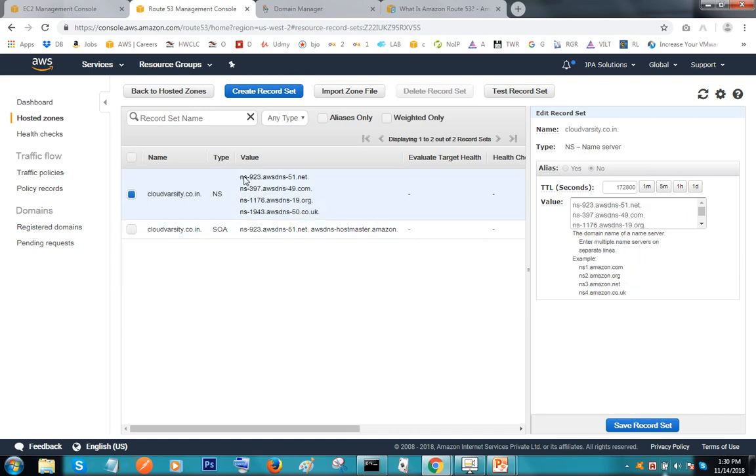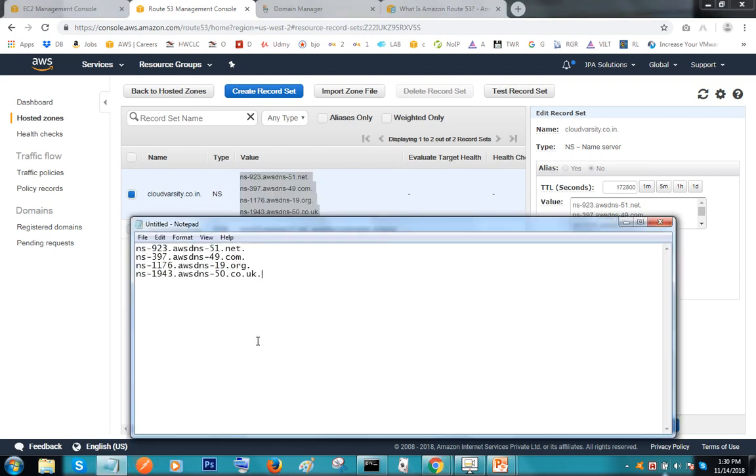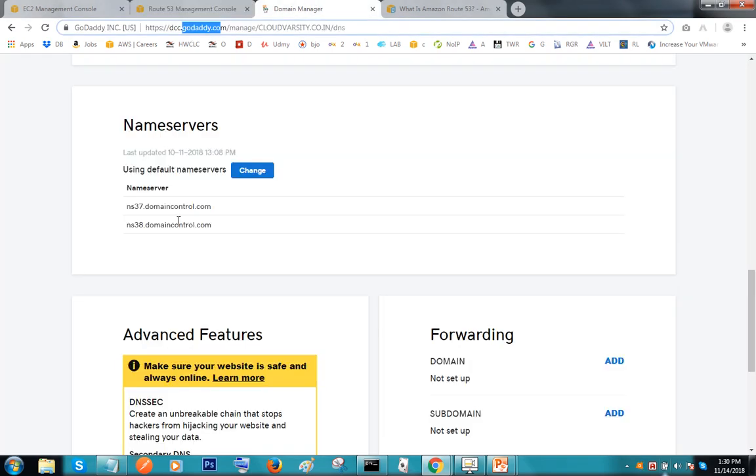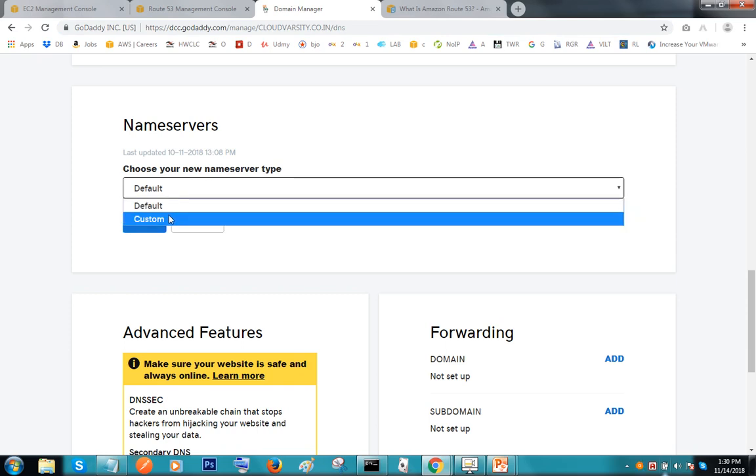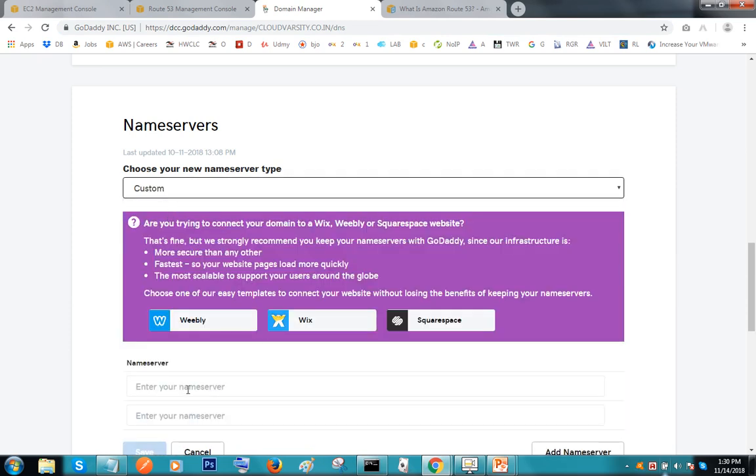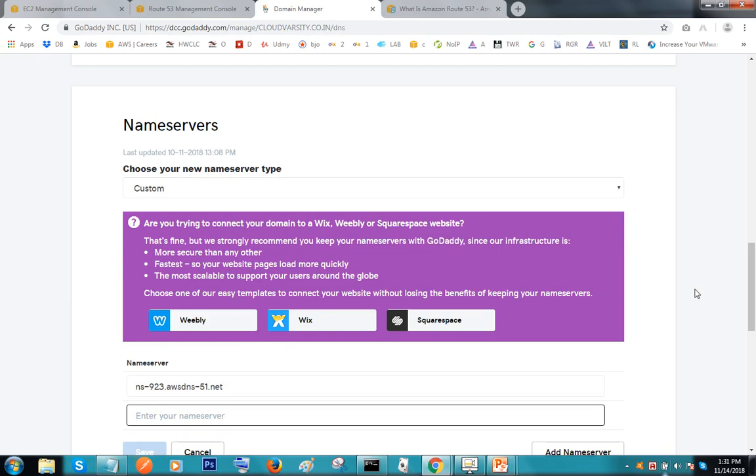So take the NS record sets and copy these NS records. You are not supposed to make them visible in a public domain. If you are putting them in some document or somewhere, you have to mask them with something. Fine. So let me have a copy of it somewhere. Let me take each one, go to Godaddy, and replace Godaddy's name servers with my custom Route 53 name servers.